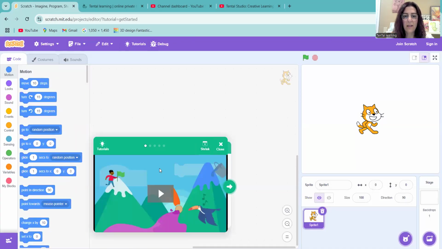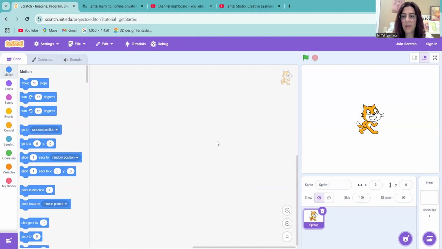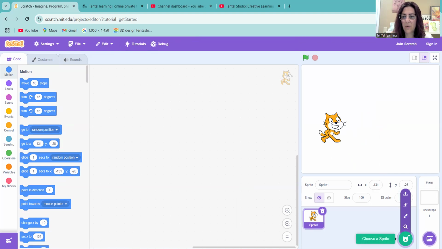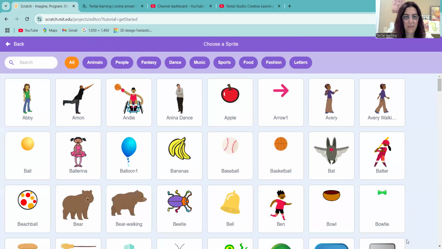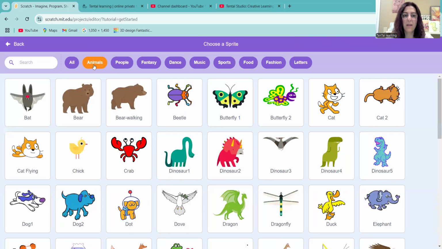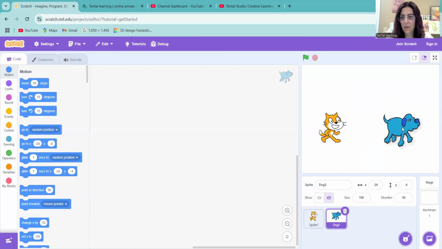And you will get this. These are tutorials. We don't need them for now. Let's close. And then you will get the cat character. So we can use this one. And then we can add the other character from here. Choose a sprite. And we can click animals and we will see all the animals. I use this dog. So there's a dog and a cat.